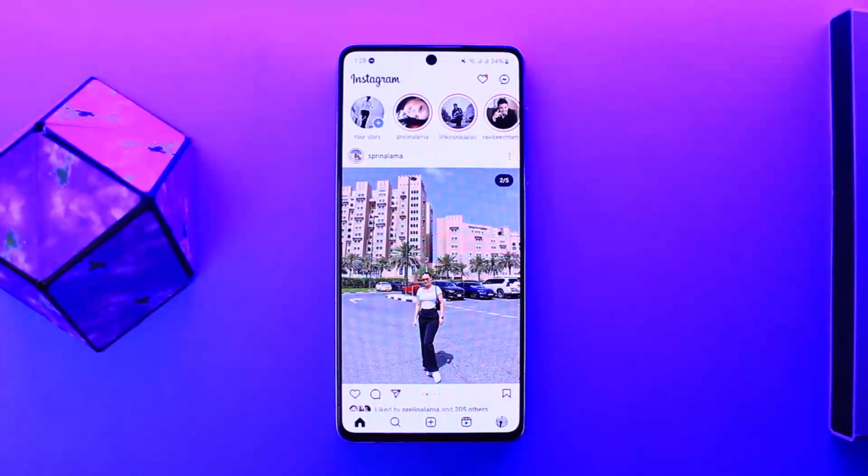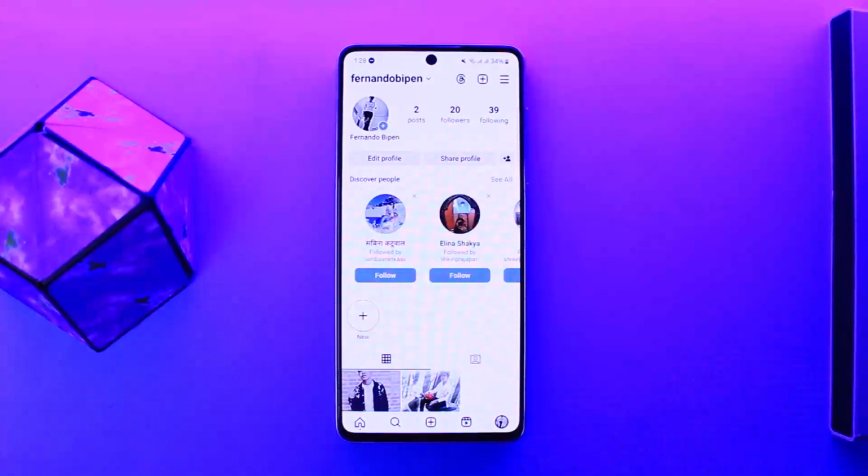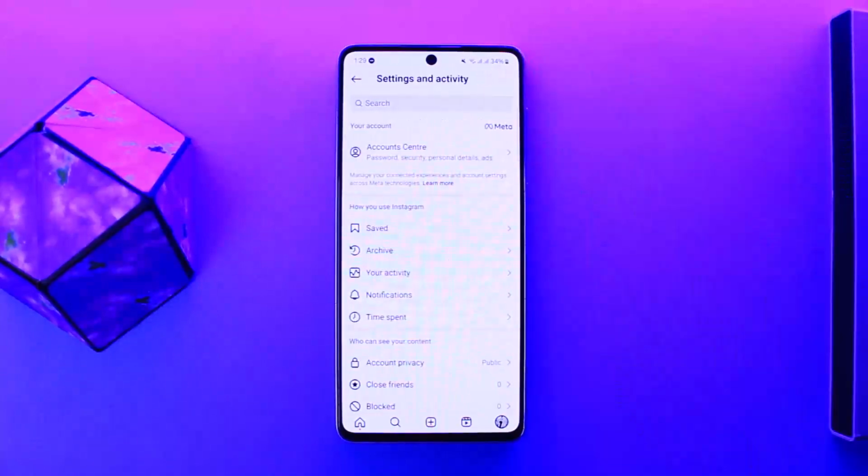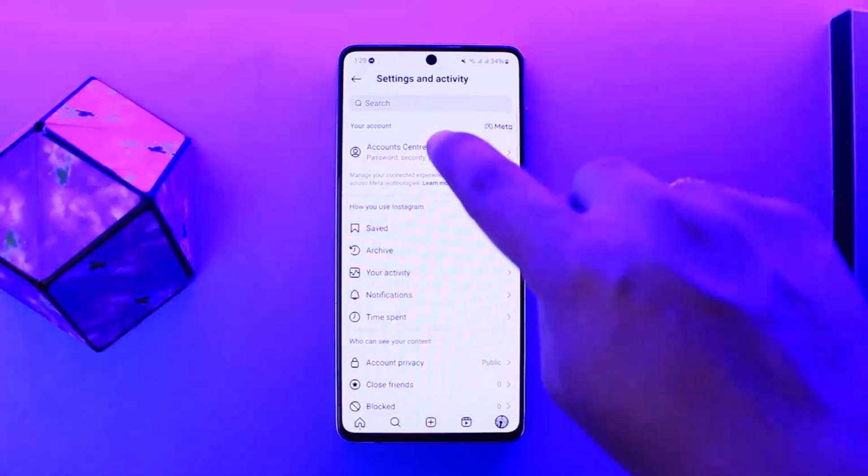Here on the home page, you want to tap on the profile icon at the bottom right corner of your screen, and once on your profile, you want to tap on the hamburger icon at the top right corner of your screen. Now once you tap on the hamburger icon, you can see various options, but you can see the very first option that says account center. So you want to head into the account center option.